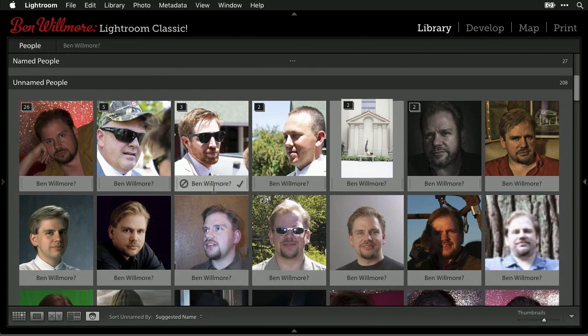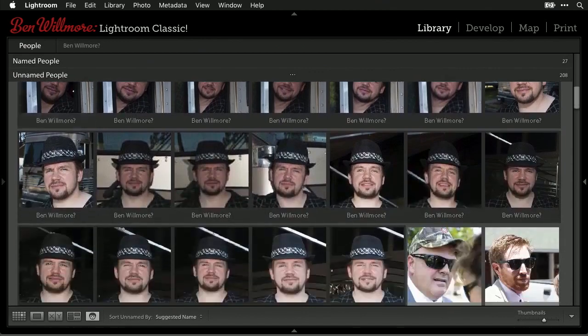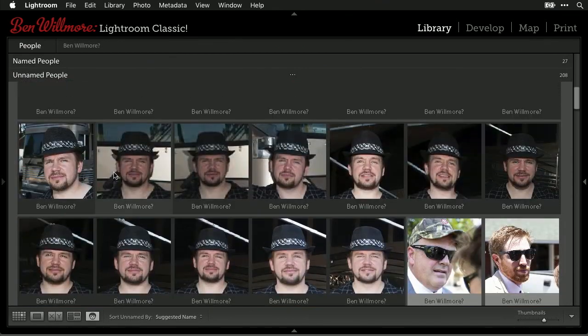If you scroll up to the very top of the area called Unnamed People, you'll find that as it thinks it finds the same person and it is relatively certain that those are the same people, it will start grouping photographs together and it'll put a number on top of the image. Here it has 26 images that it thinks are me. And so I can click on the number 26 and it should expand it to show me all 26 images that it's pretty sure are me.